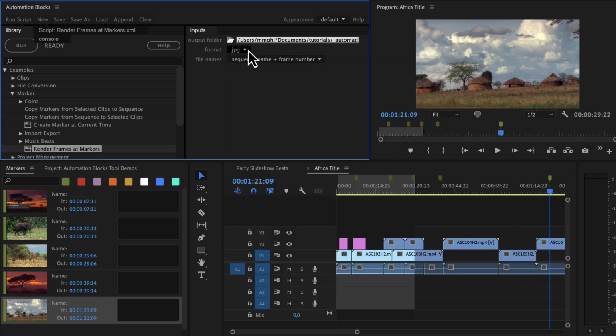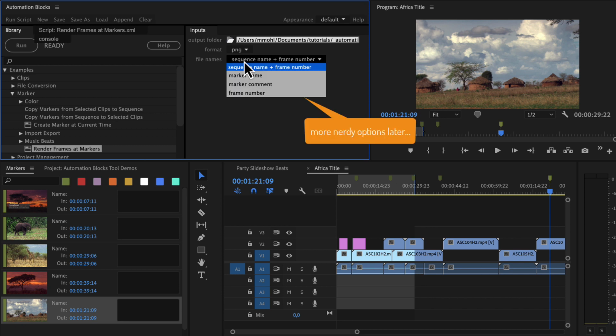And here you choose the image format. I suggest to use JPEG for small file size or PNG for best quality. Finally, here you can specify how the images should be named. By default, the name is composed of the sequence name and the frame number.